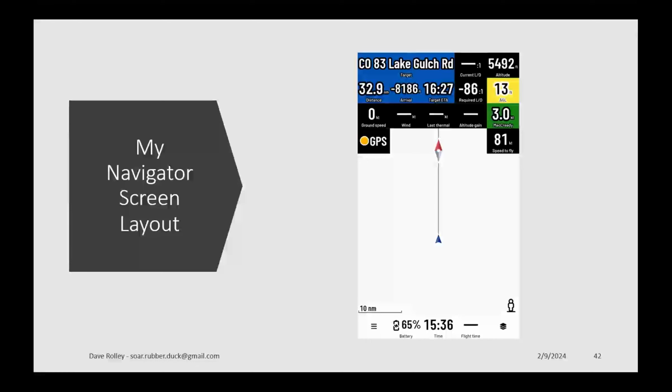So here's the layout that I came up with for my Navigator. What we've got here is I have the information that I want to see easily at the top of the display. I have information at the bottom that is nice to know, or maybe I want to click off and see something else on the device.